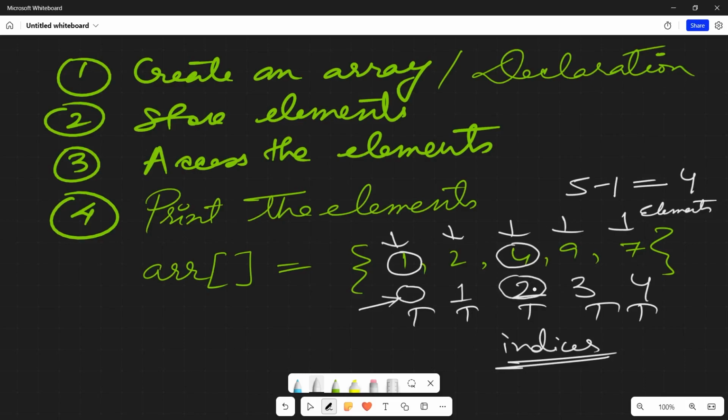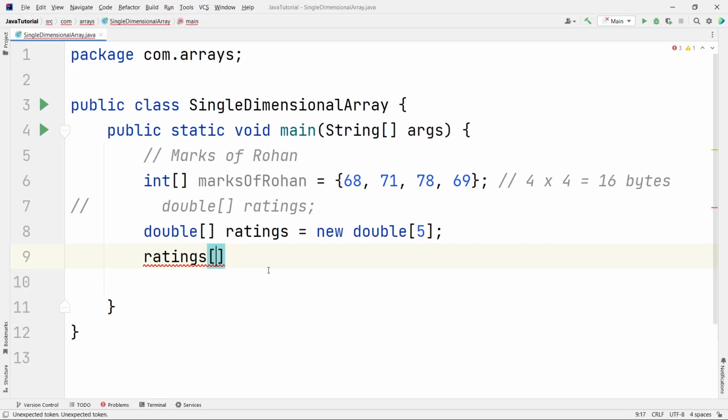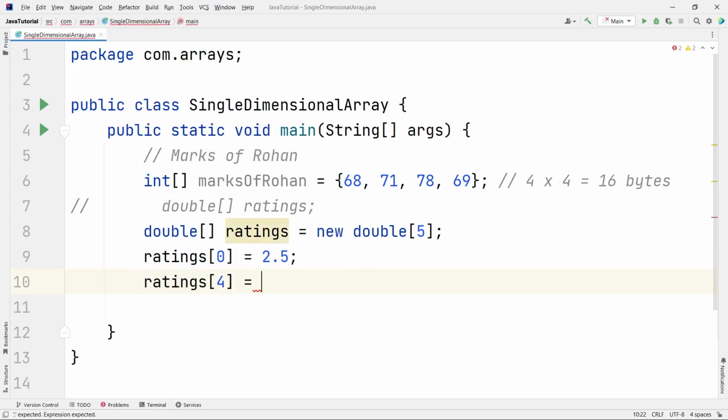Okay. So let us go back there. And here, say I want the first element to be 2.5. See, that is allowed. Okay. Then I will say ratings of 4 is equal to 1.3. This is also allowed. Now ultimately you should be understanding that the size of the array is 5. Okay. So in that case, I have now initialized the 0th element to 2.5.